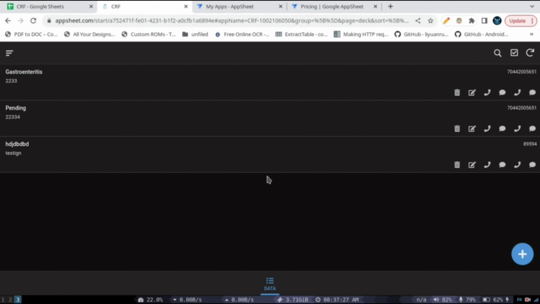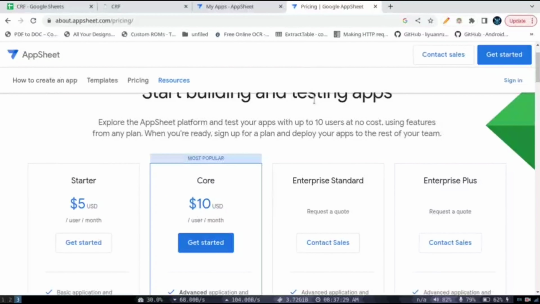Before we start the video, this is the disclaimer: if you are looking at this from a business point of view, such as you want to make an Android app and share it with others, like uploading it into the Play Store or App Store, then this is the wrong way to do it, because AppSheet will cost you a lot, $10 per user per month or $5 per user per month, which is ridiculous.